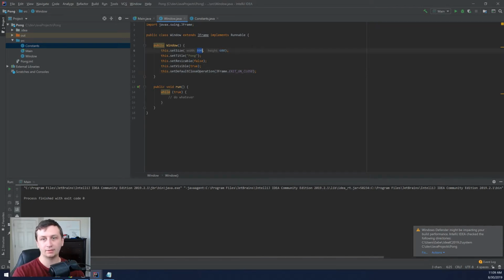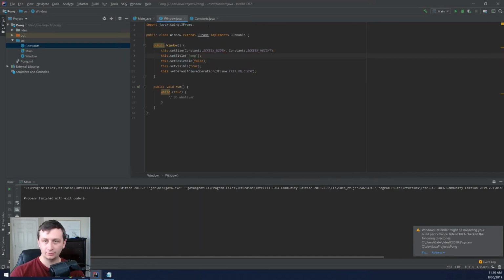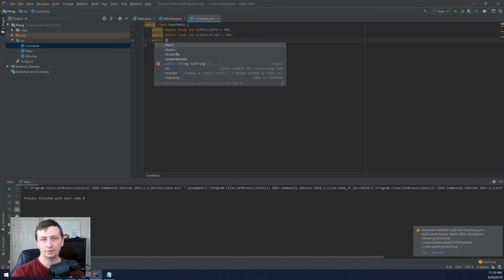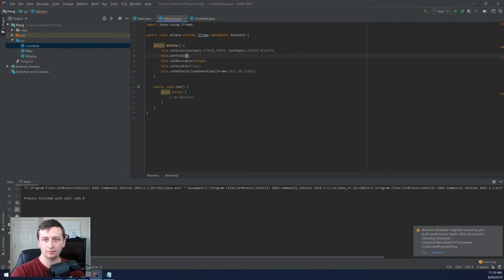We can just go up here and say Constants dot screen width, and then go up here and say Constants dot screen height. It looks like the framework we're using actually wants these to be ints, so we'll keep these as integers, and we'll change this up here and change that. There we go, and so we have no issues. Then we'll make one more, and we'll call this public static final String screen title equals Pong. And then we will change this to Constants dot screenTitle. There we go.